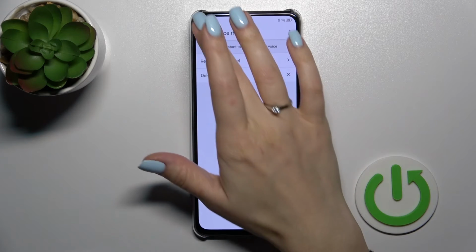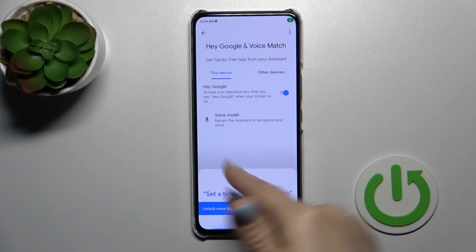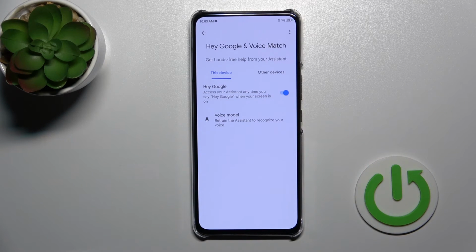Now let's just click here to finish. And that's it. When we say now Hey Google or Okay Google, we can see that this option is successfully activated.